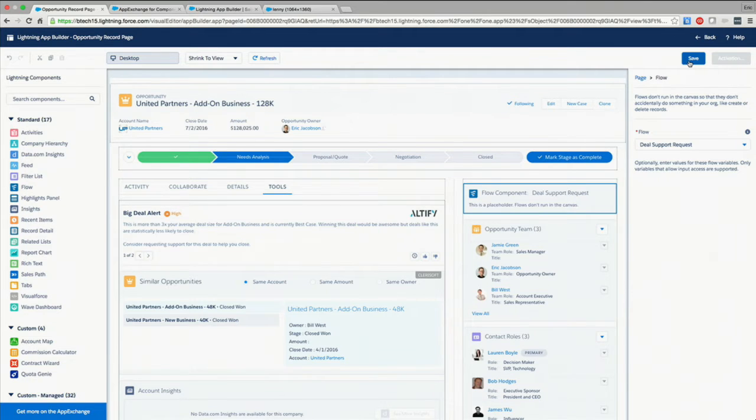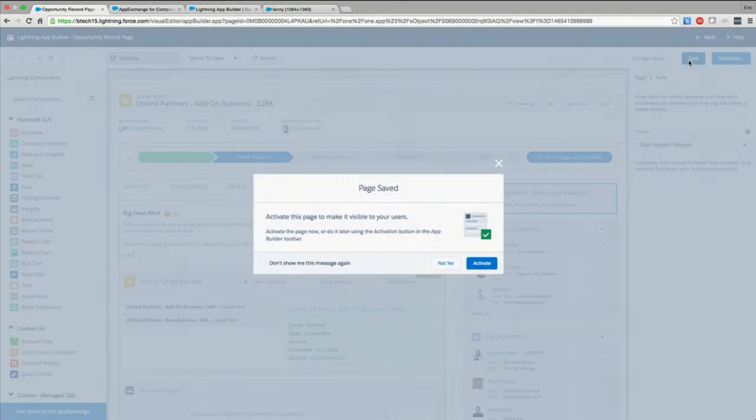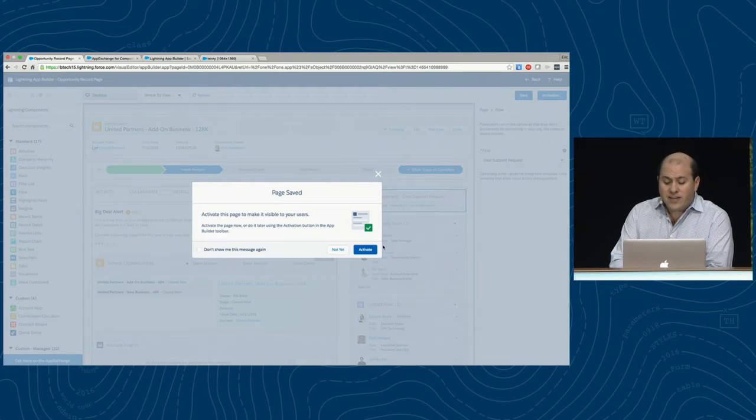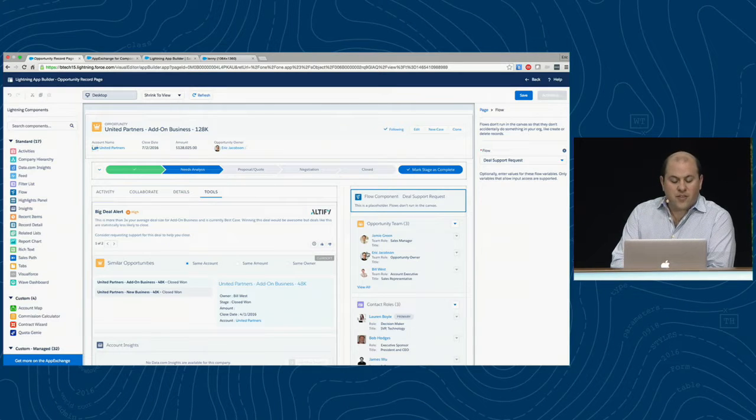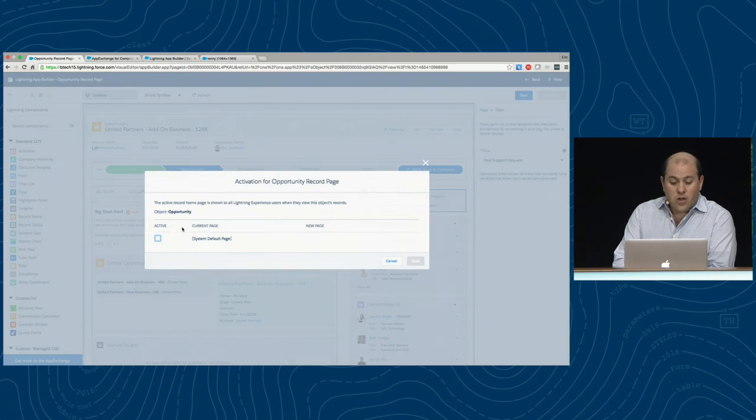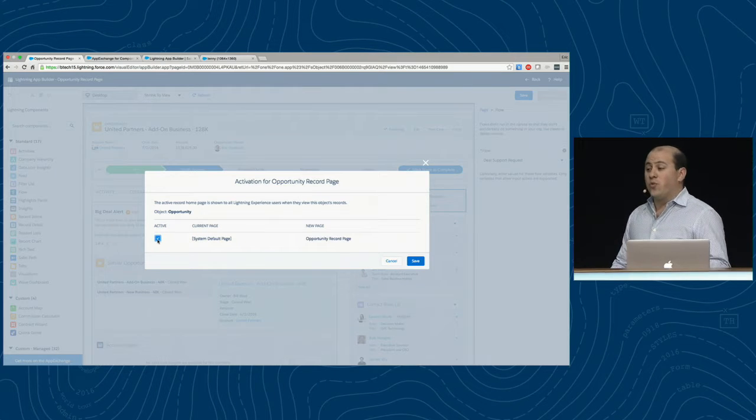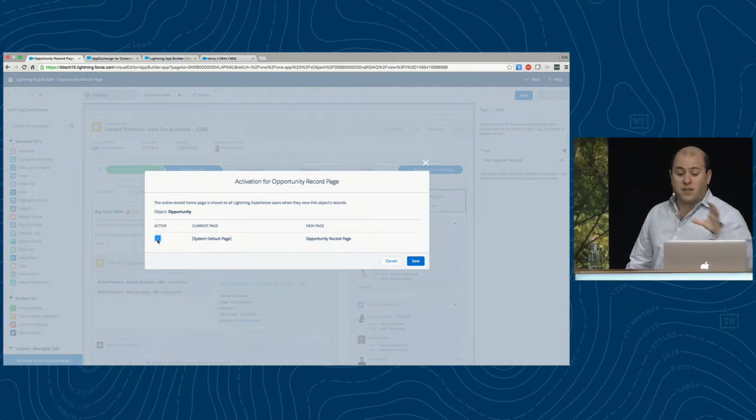I'm going to go ahead and save my page now because I've made all the changes that I want to make. So we've saved our change. We've created that custom metadata now. There's one last step that we need to do. In order for users to see all of these changes, we need to activate the page. So with another click here, we can go ahead and activate it. We can tell the system that we want it to now use our custom page instead of the default page.